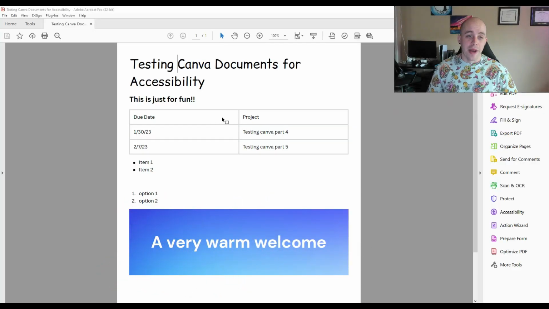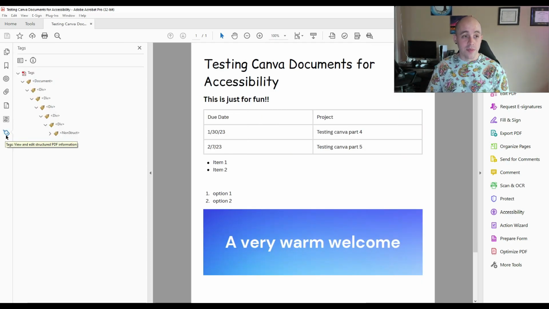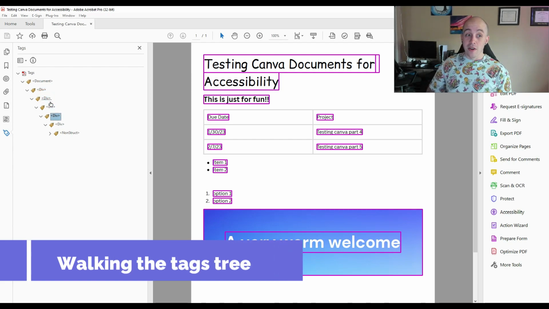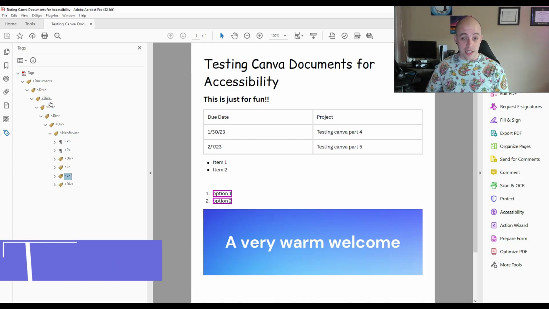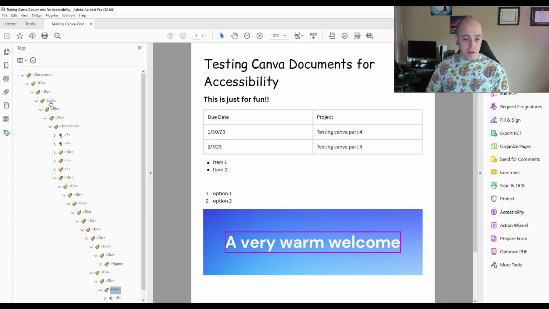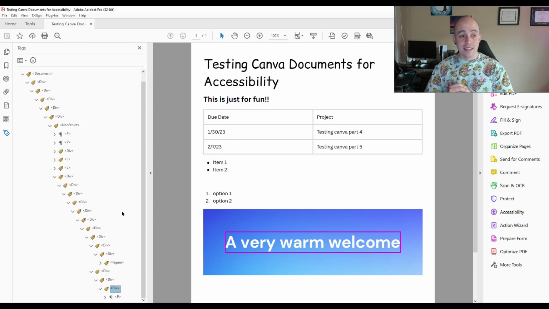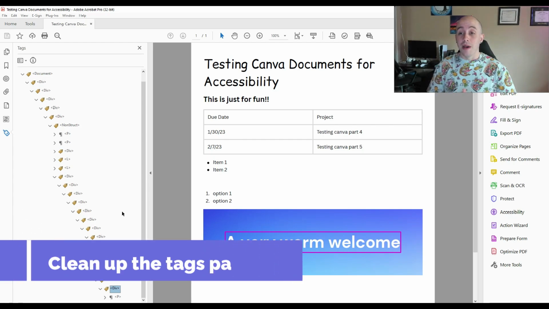In Adobe Acrobat, the first thing I want to do is open up the tags panel. So I'm going to expand this menu on the left-hand side and select the tags button. And it does appear that some of the content did, in fact, come through. All right. So for some reason, the content is buried inside many div tags. But let's go ahead and clean the tag structure up a little bit.